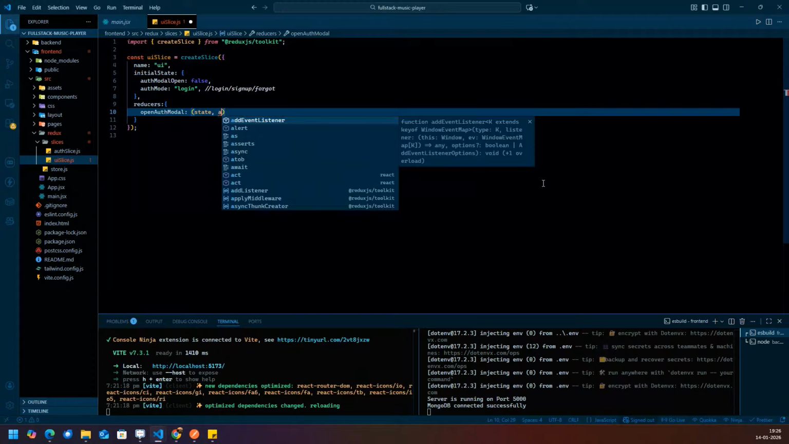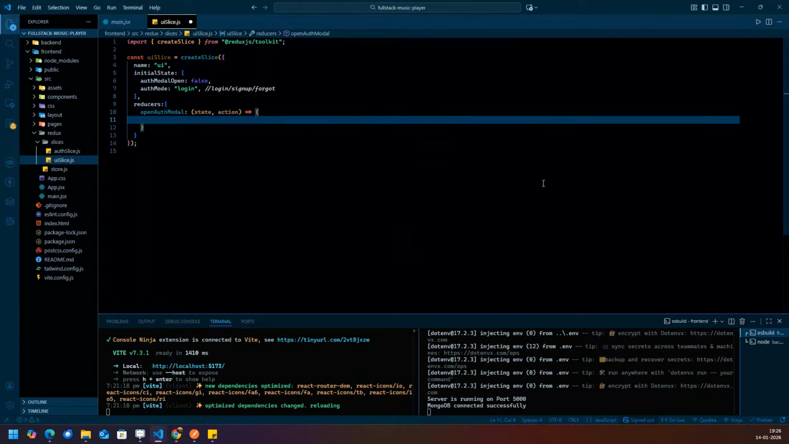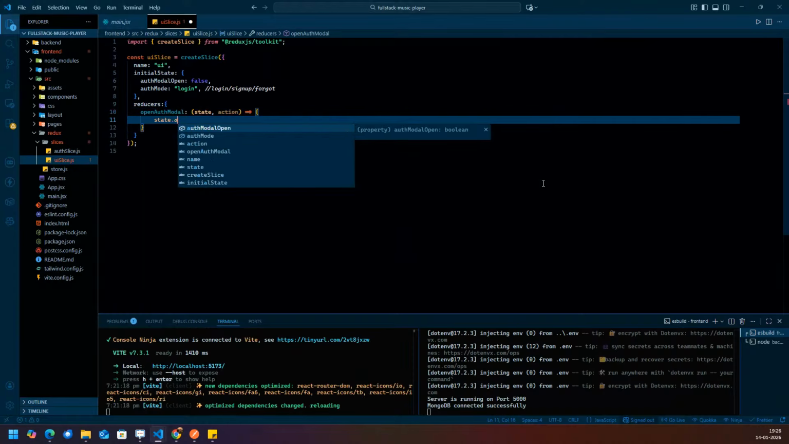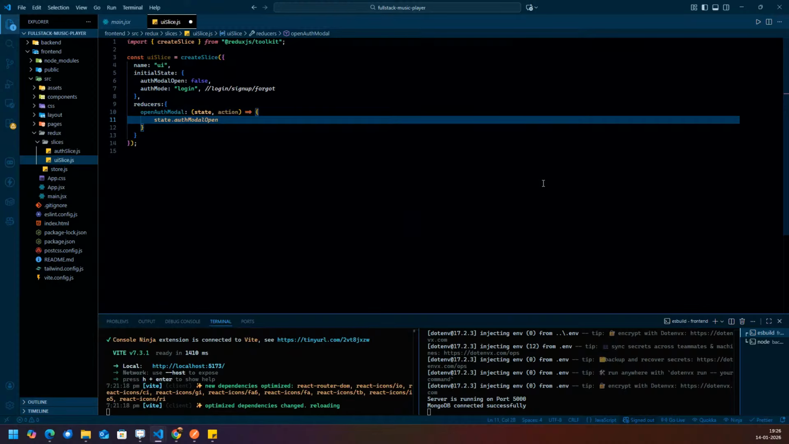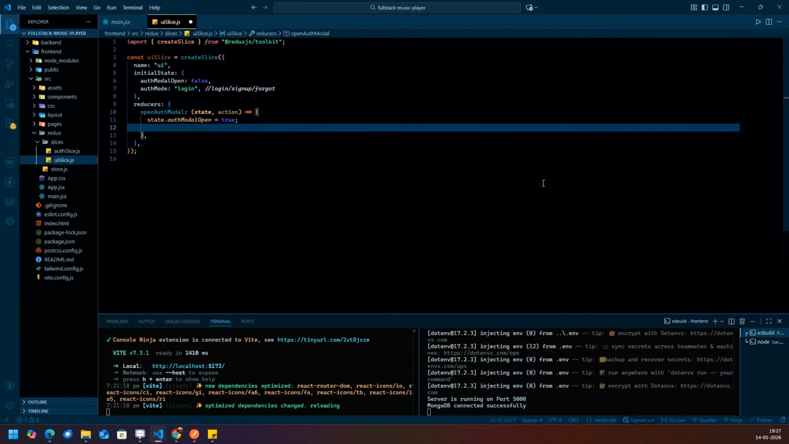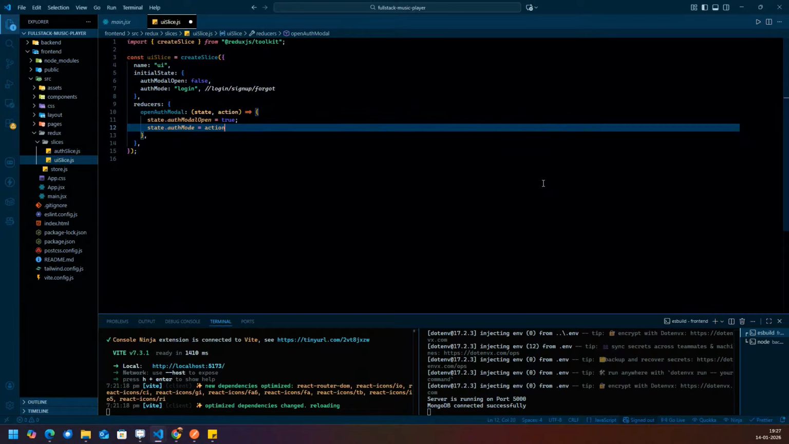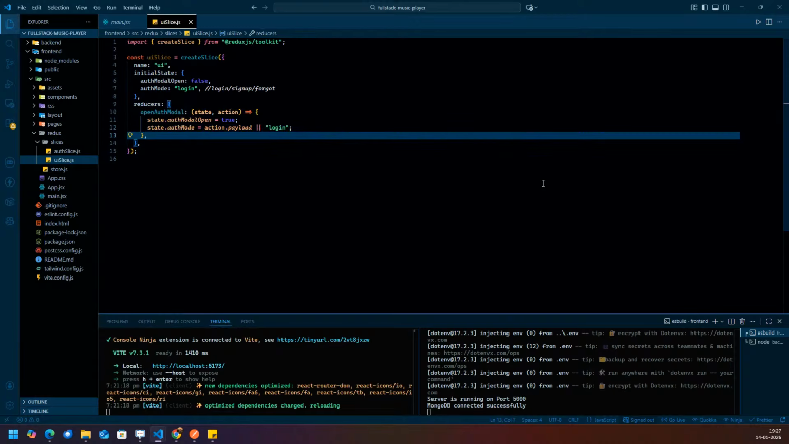State comma action over here. state.authModalOpen. So when we want to open that auth modal, it will become true. And state.authMode will be equal to action.payload. If no action.payload is given, by default you take it as login.